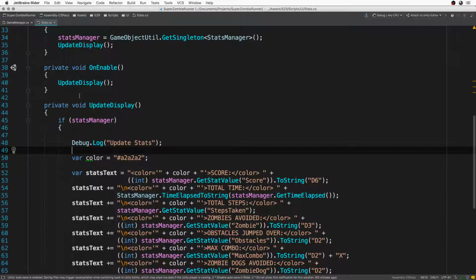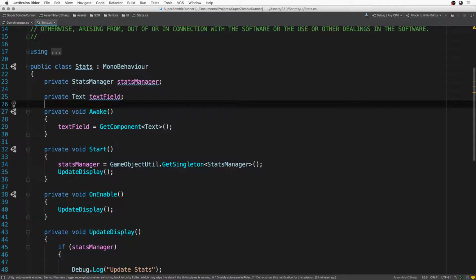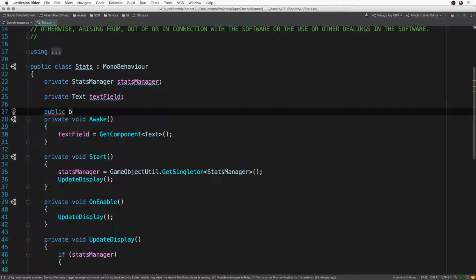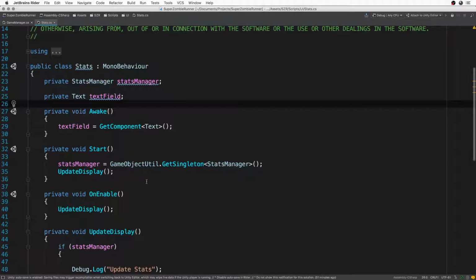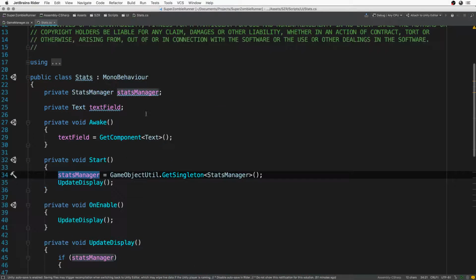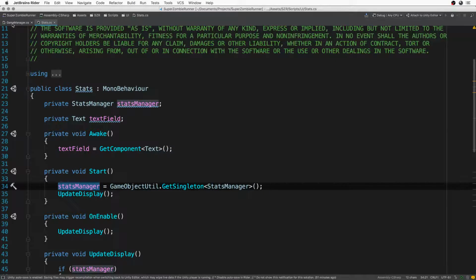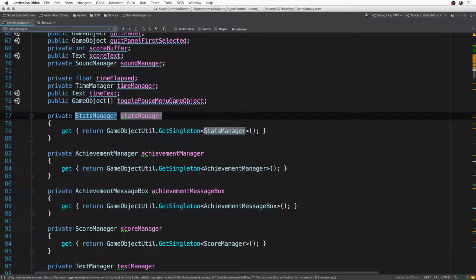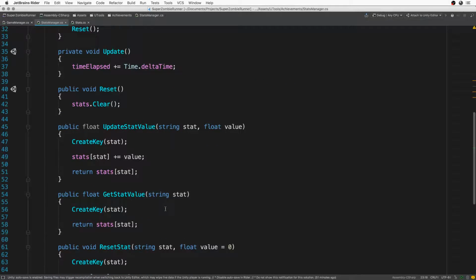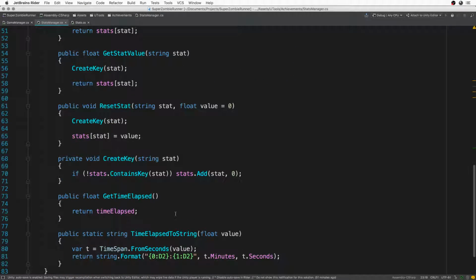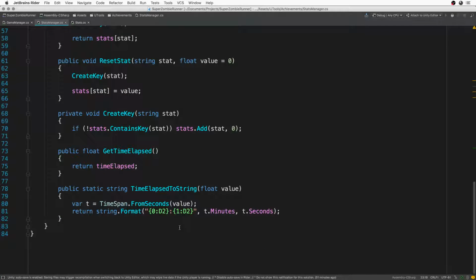So what we can do is on game over, this is going to be sort of, I don't like this at all, but we'll deal with this later. Boolean show summary. Well, what we could do is there is a stat manager, and let's see if the game manager has a reference to the stat manager. Yeah. So on the stat manager, what we'll wind up doing is reset stats, get stat value, reset stat key, time elapsed to string.